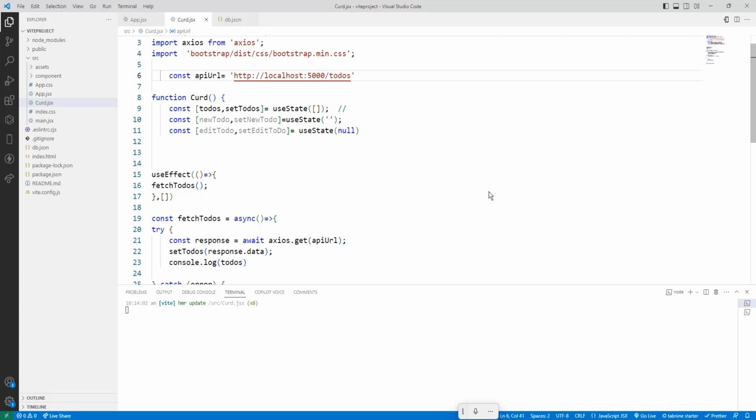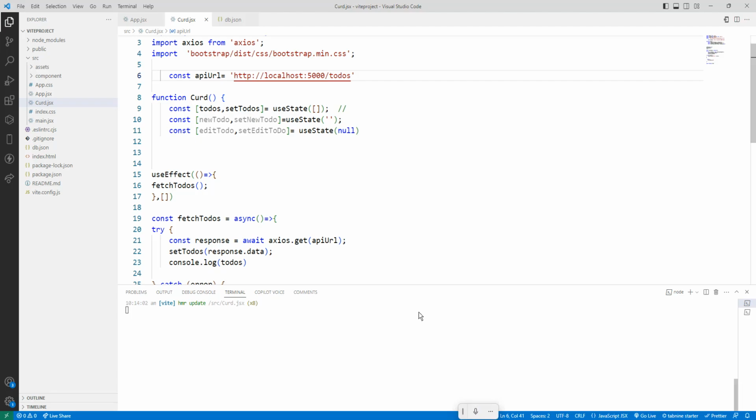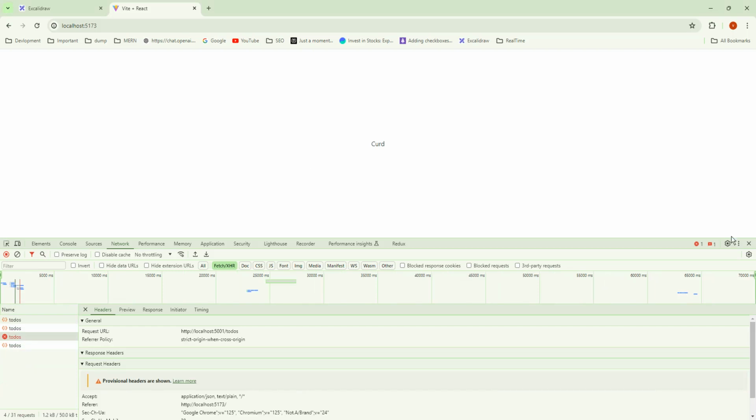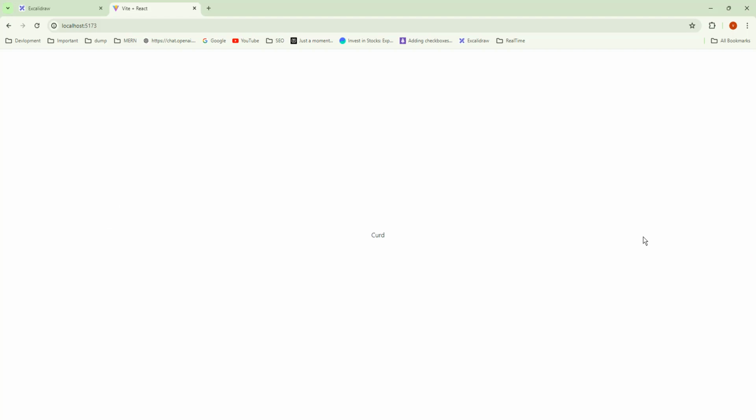Okay, fine. So now if I change it back to 5000, now it is working. See here, here is the data, ID 1001, need to collect the hall ticket. So this is okay. Now I want to display this data. Before that, I want to add data. So how to add data?